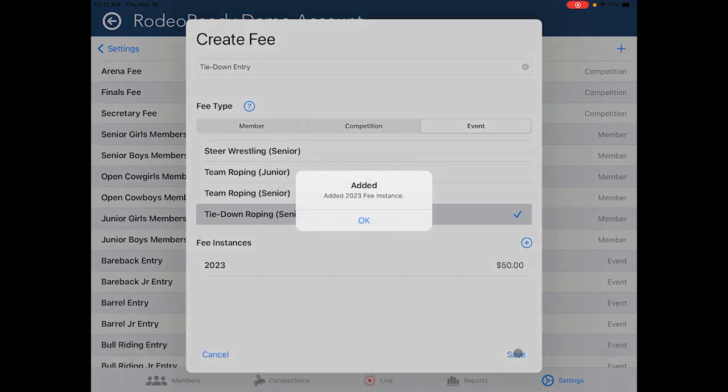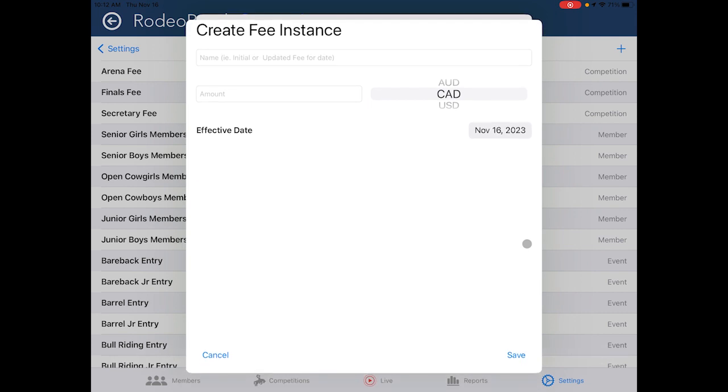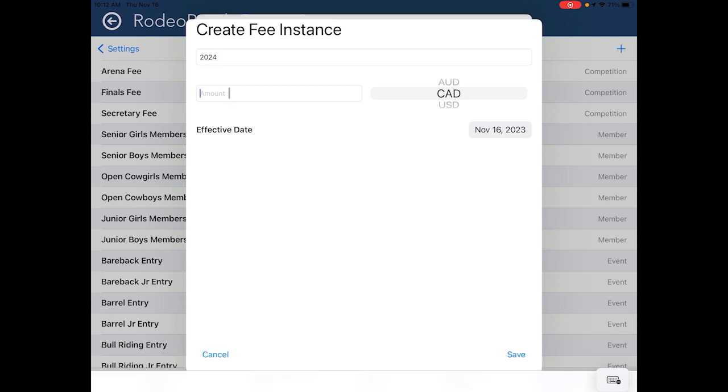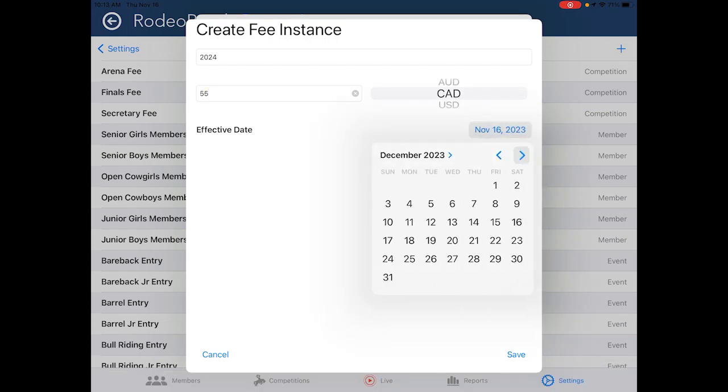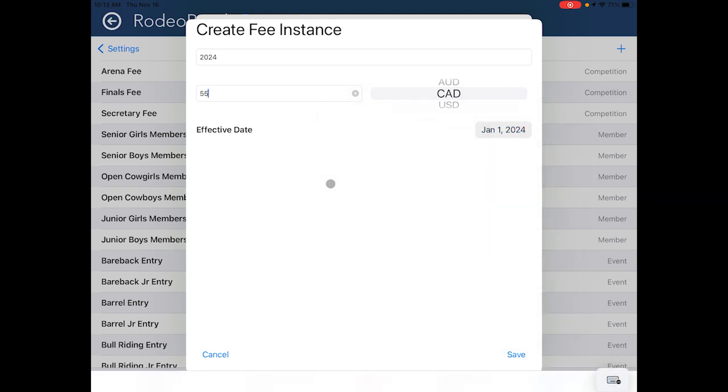And how these fee instances work is that you can actually set your fees so that you could add another fee instance, and you could call this 2024 for the next year, when we are going to increase price for this, and we will make that effective date to be January 1st of 2024, and then it will use the previous $50 up until January 1st, which could be the start of the new season.